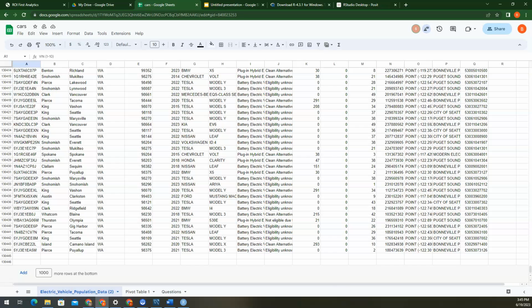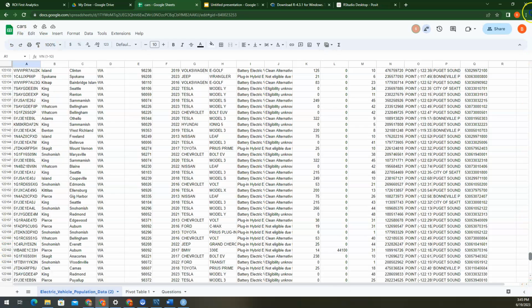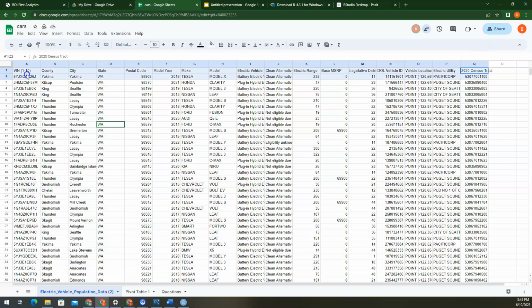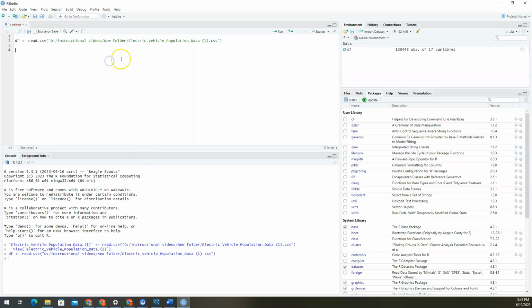So 130,444 minus the column name, and then you have 17 columns in it, which is great. So going back to this one, let's just jump right in. The first question that we want to ask is how many VINs do we have by state? To do that, let's actually install a package called dplyr.